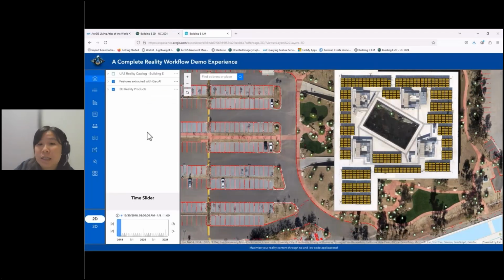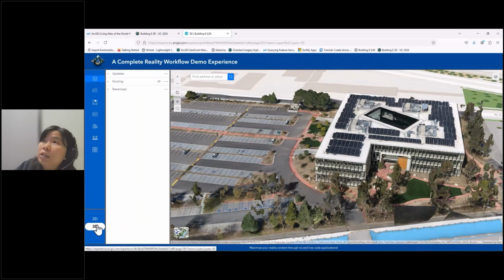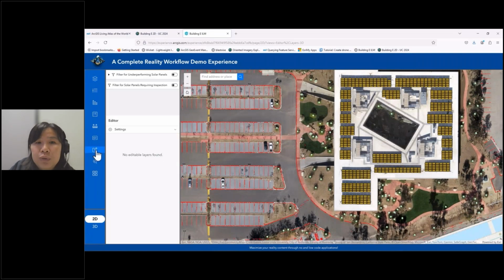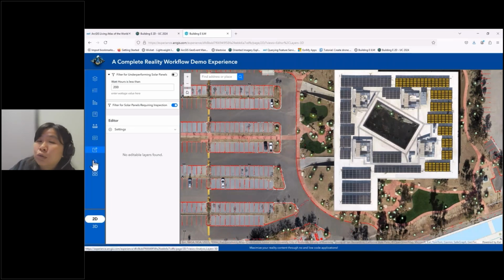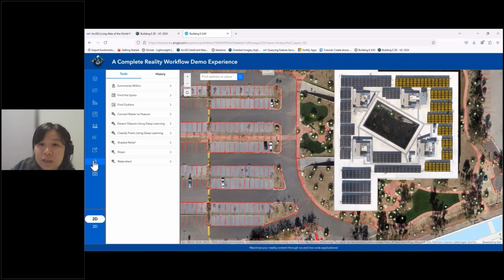This is the Experience Builder app that I developed. In this Experience Builder, I inserted the 2D map and 3D scene for my organization to view. And in the editor, I configured two filters, where one is to show those underperforming solar panels, and also to show those features that require inspection. And this info is useful for the maintenance team so that they know where the solar panels that require maintenance are. Other team members can also use this web map to run object detection to perform car detection, as we're able to run object detection from ArcGIS Online and ArcGIS Enterprise.